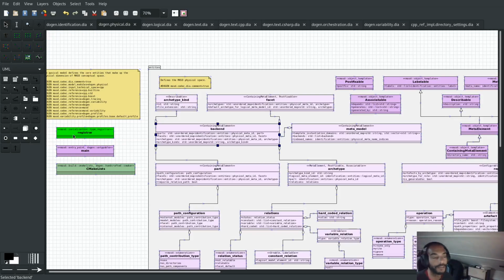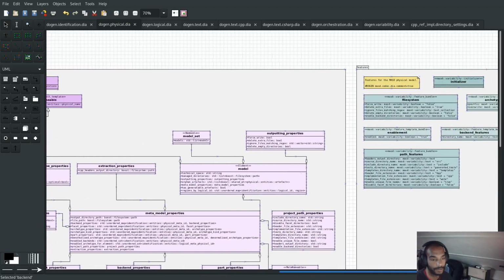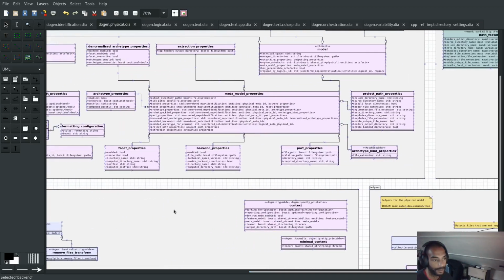Seems a bit of a lot of work just to resolve the archetype to a facet. We could also hack the physical model, and we could say actually the archetype properties could then have a denormalized version.